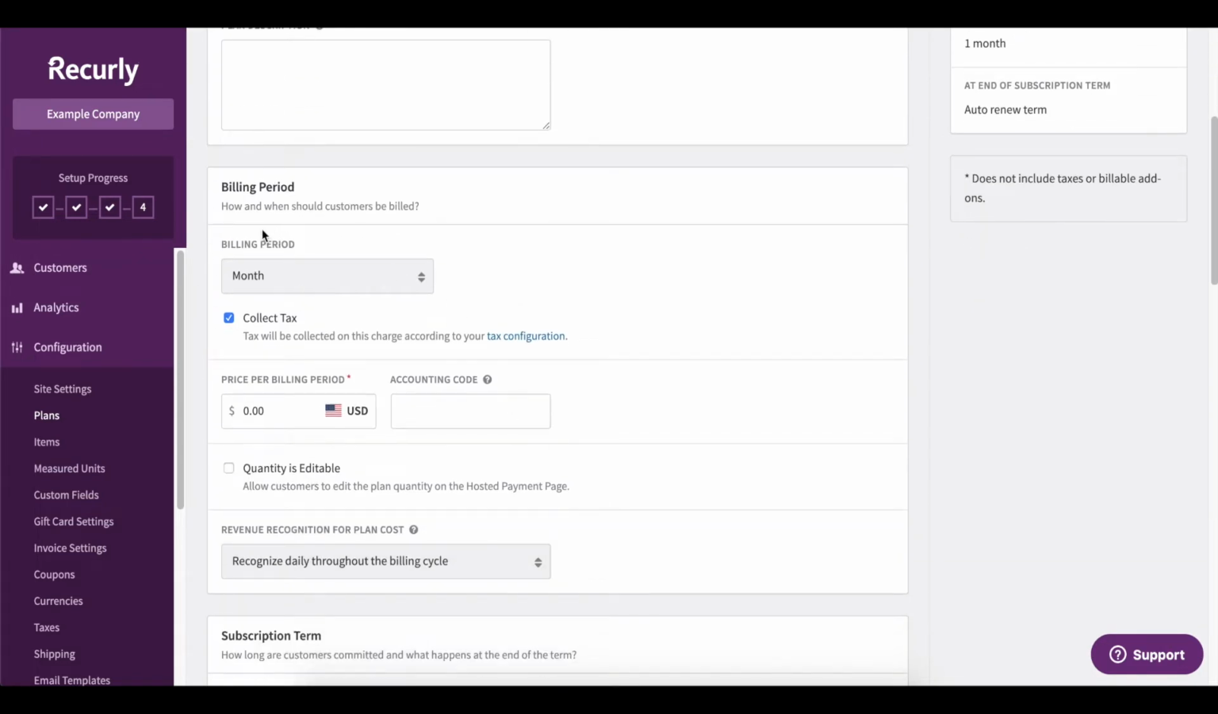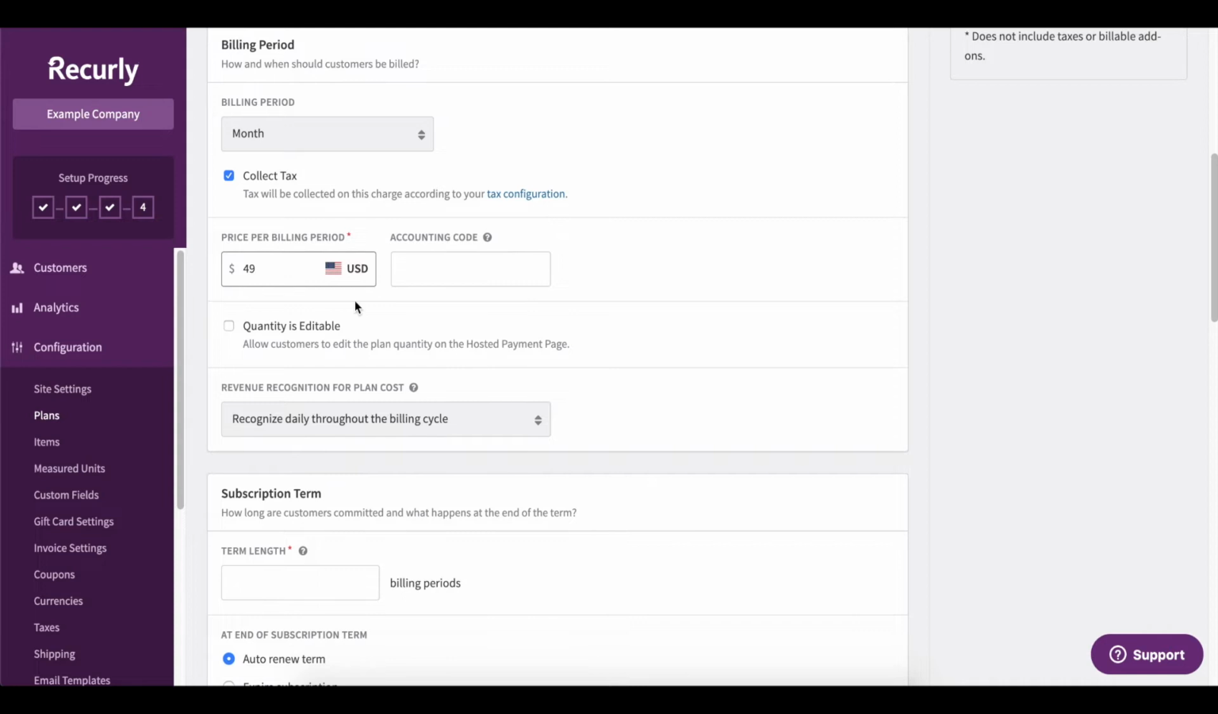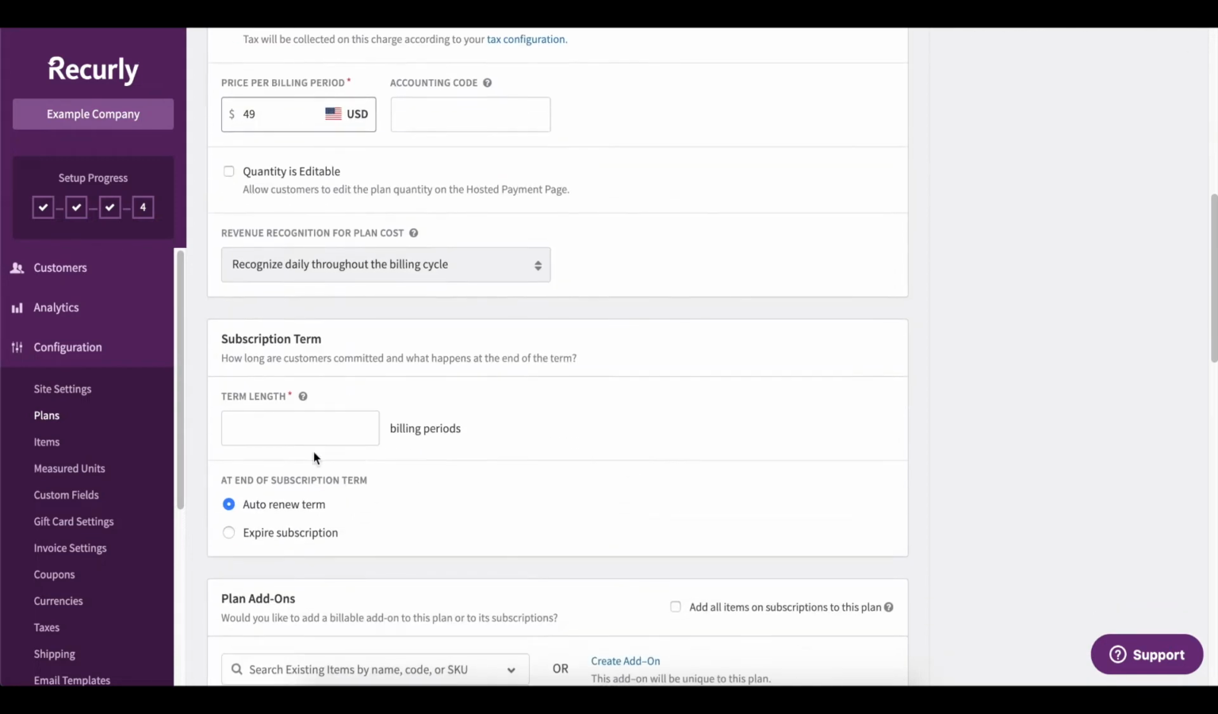This plan will be billed by the month. Our price per billing period is going to be $49. The quantity is not editable. Our term length is 1 billing period before it's going to auto renew. So you can probably get a sense, this is a really basic example. Typically what you see of a lot of SaaS companies is you have a monthly subscription. It renews every month until you tell the system that you are going to cancel as the subscriber.